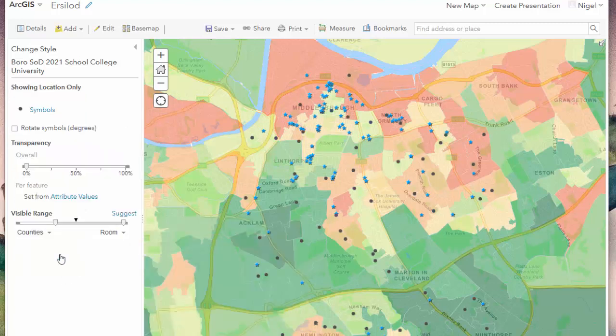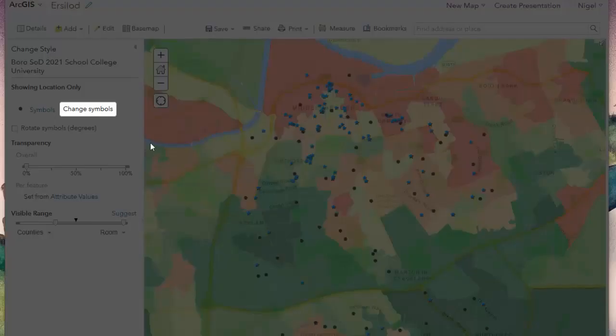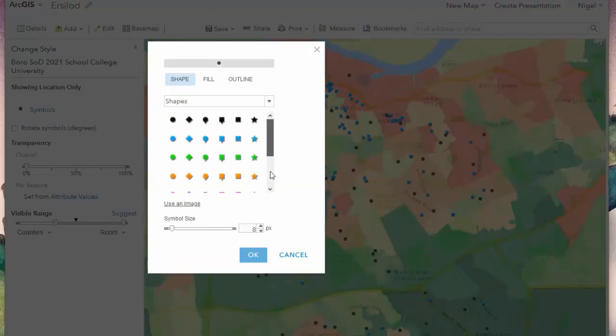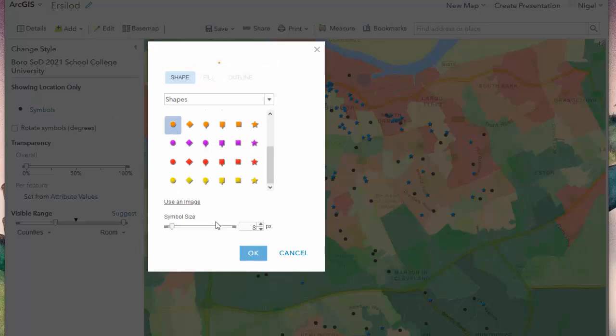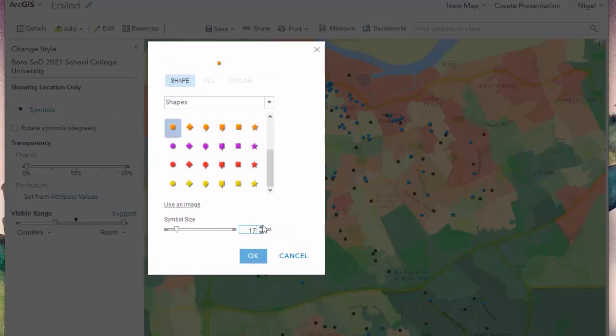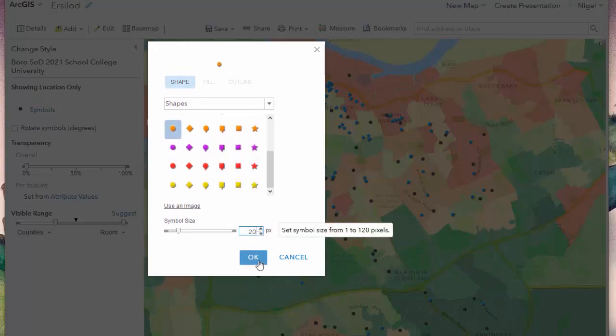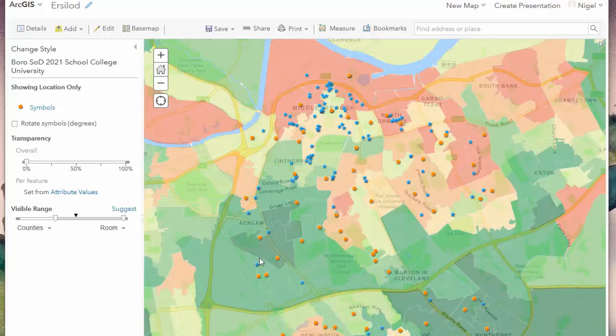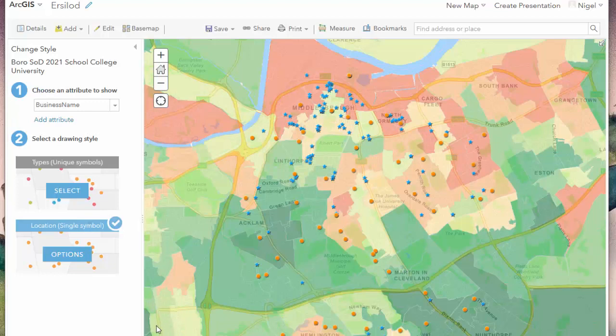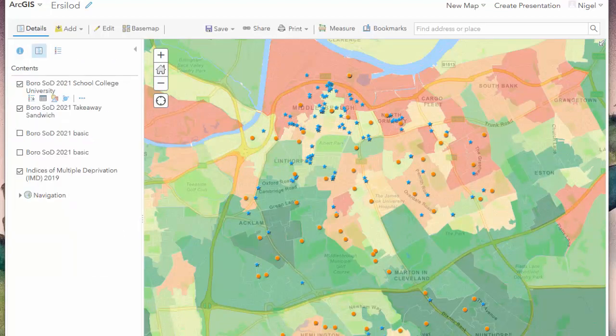Click on Select, Options, Symbols. Now let's have something a little bit more distinct. Let's have an orange circle, and again we'll make this perhaps a little bit bigger. We'll make it 20 points. Click on OK. And now it's quite clear where the two layers are. So we'll click on Done.